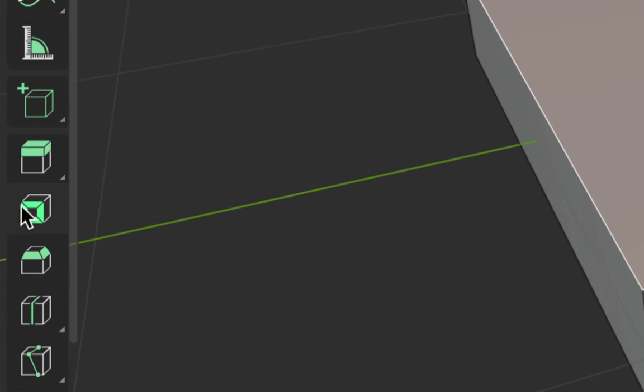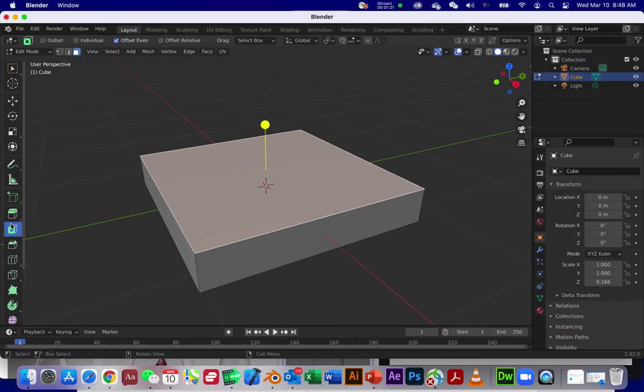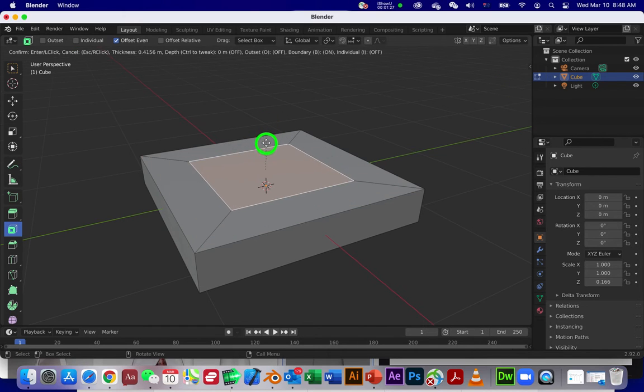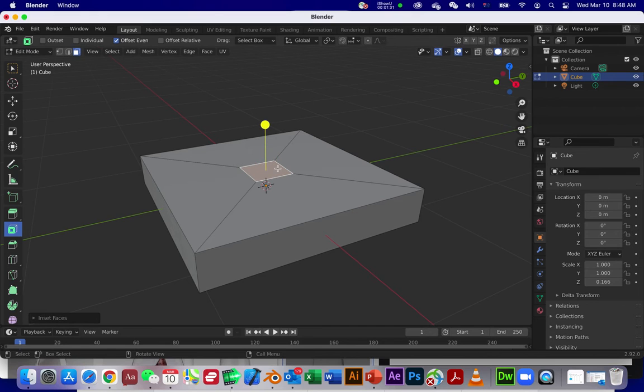So I'm going to go over and insert faces. Okay, and then I'm just going to go onto this yellow pin, say, and click down, all right, till I get about here. Great. Okay, now I want to extrude. I want to push that up.